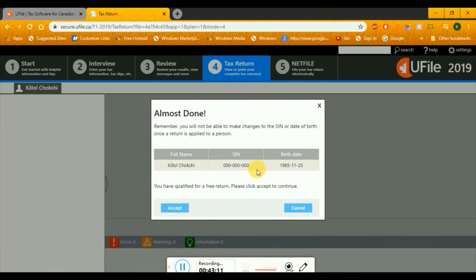Now again, this is something which will show up. You always check your full name, you check your SIN number, and you check your birth date, because these three are the vital details on the basis through which the software will transmit your return and whether it will be accepted or not. So in this case, I'll just accept, just to show you folks how it works.